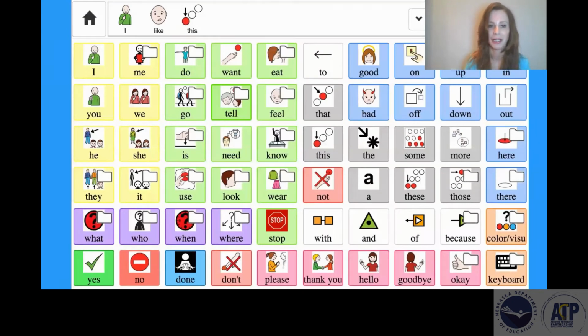Here's a screenshot of one of their pages. It's dynamic, so dynamic meaning you push a button, it brings you to another screen.